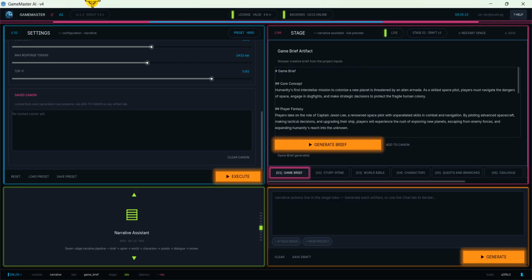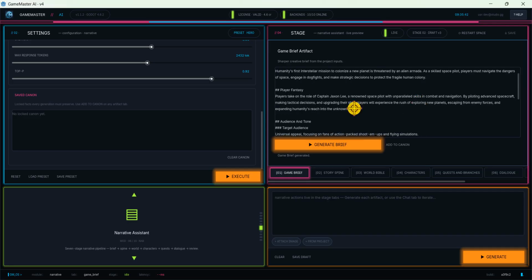So this is it: humanity's first interstellar mission to colonize a new planet is threatened by an alien armada. As a skilled space pilot, players must navigate the dangers of space, engage in dogfights, and make strategic decisions to protect the fragile human colony. Players take on the role of Captain Jaxon Lee, a renowned space pilot with unparalleled skill. And so it goes on.